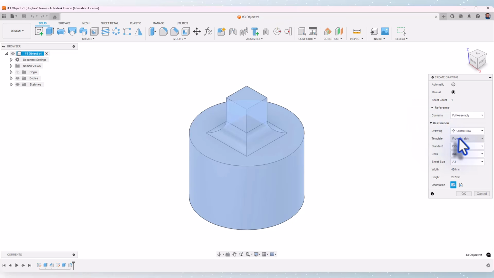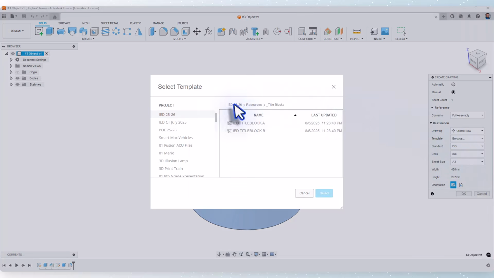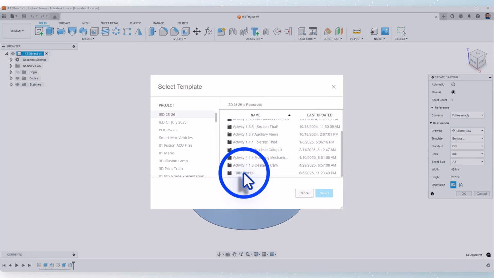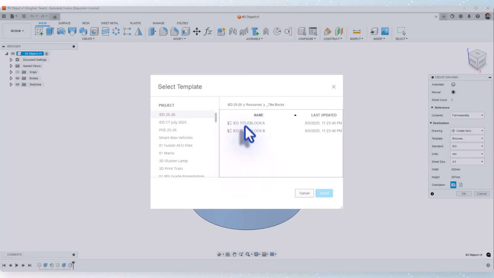The thing that we're going to do is select under template, and go to browse. So either you see from scratch or browse. In this particular project, we're going to go ahead and browse. In our IED project, if you're inside of the IED 2526, we're going to go into the resources folder. You're going to see there's a title blocks folder. And then we're going to select IED title block A and choose. And then once we have that clicked on, we're going to choose select.